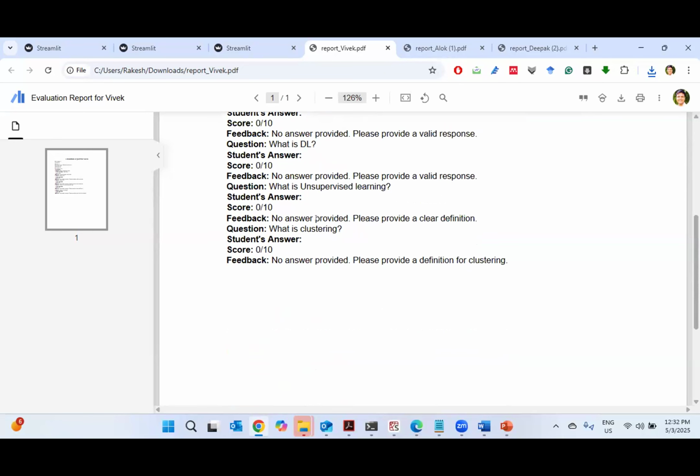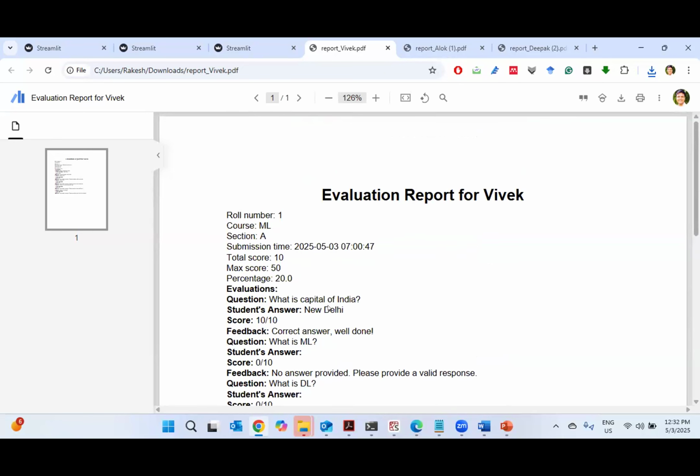So this is the part where no answer was provided. So provide an answer and you get the marks over there. Only one portion was correct, so that means correct marks, 10 marks out of 50. So you check that part.